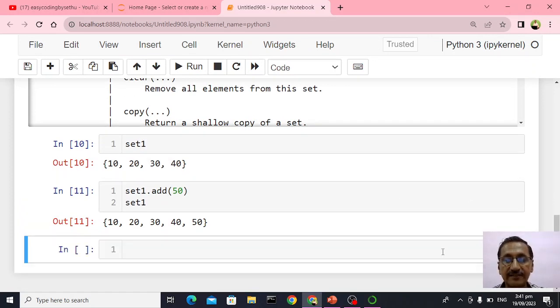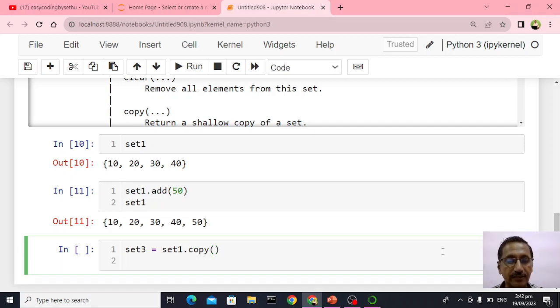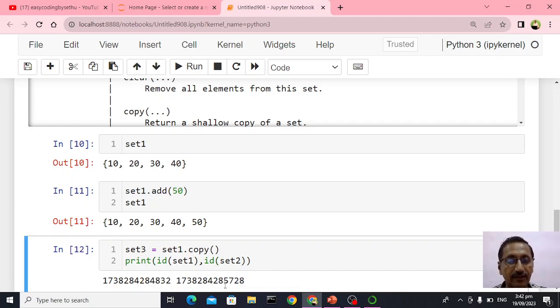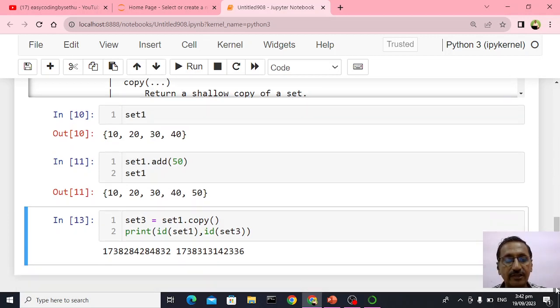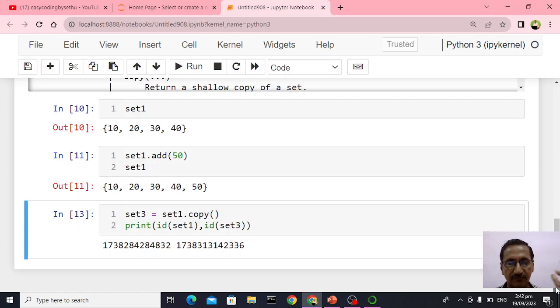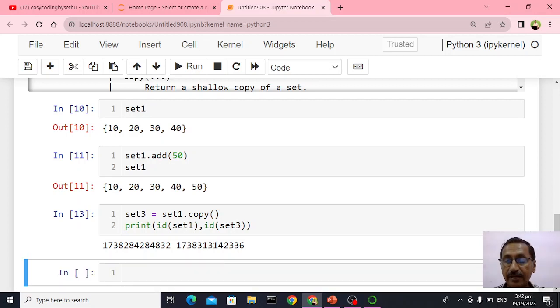I'll just say set 3 is equal to set 1 dot copy. Fine. Once I do that, I'll just say print id of set 1 comma id of set 3. You can just see it will be different. Set 1 has got an ID of 832 and set 3 has got an ID of 336. Even though they got different IDs, basically these two are different objects, but their contents are the same.